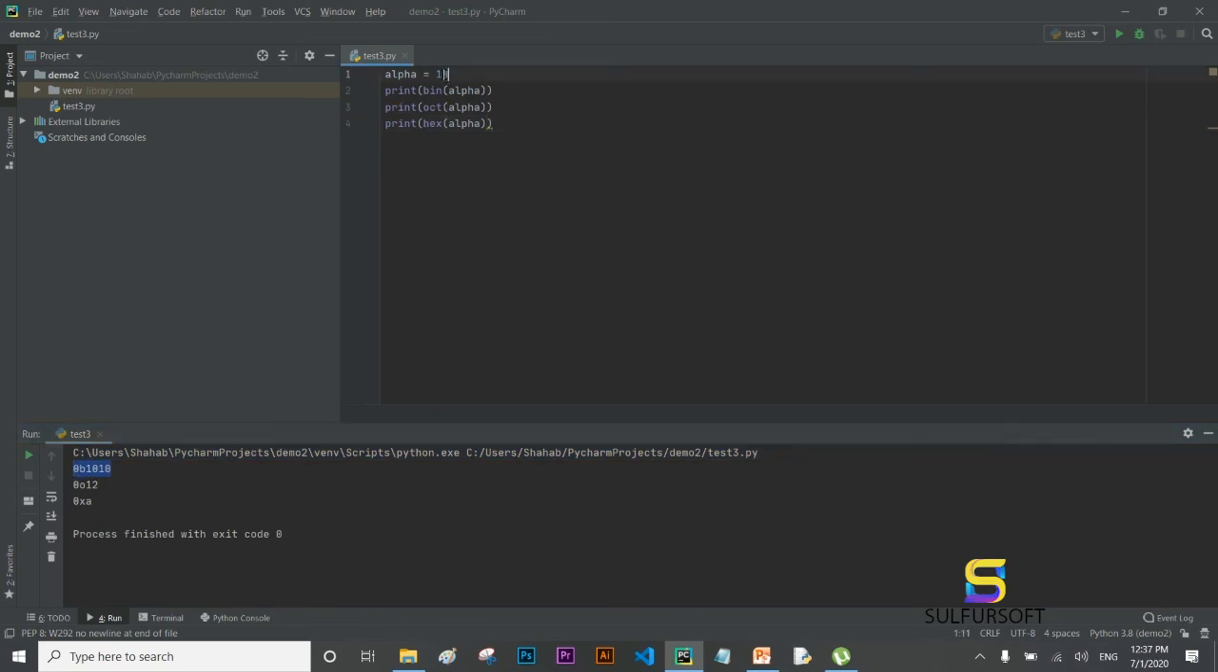Now let's suppose I'm taking this binary value and I want to convert it to octal and hexadecimal. And similarly, if I want to convert it into decimal form, then I will only use the print function, because automatically the Python virtual machine will convert this value into decimal form. Let's see the example. Look at it. 10 is the decimal value. This is the octal value. This is the hexa value.